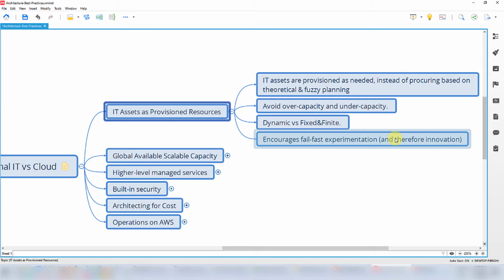And since environments can be torn down as quickly as they are brought up, there are no long-term cost implications to running experiments. You can set up an environment quickly for your experiment and tear it down quickly, and you only pay for the amount of time that you use the resources.